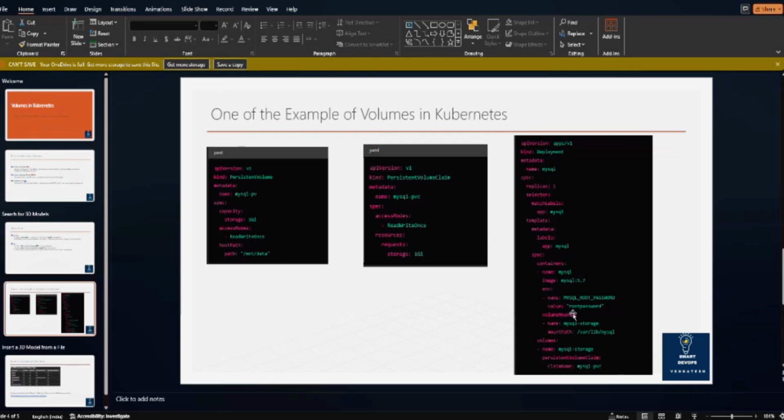At the same time, here is my deployment manifest, and here I am giving the path. The path where /var/lib/mysql should be stored is the host path called /mnt/data. It's not that you have to provide it as is; you can provide any path you want to store your data.